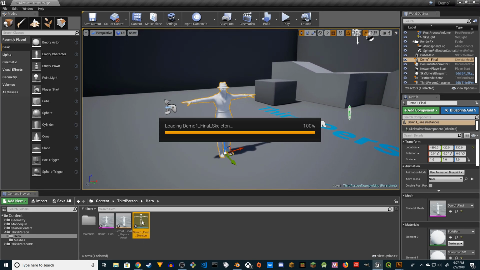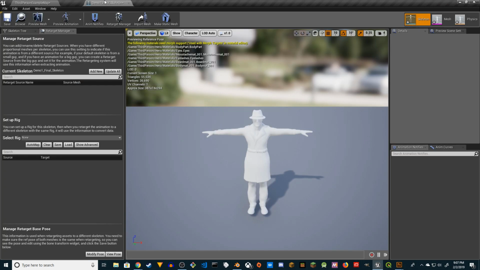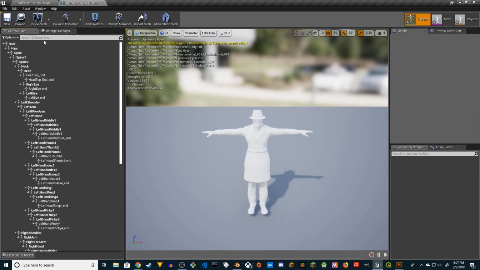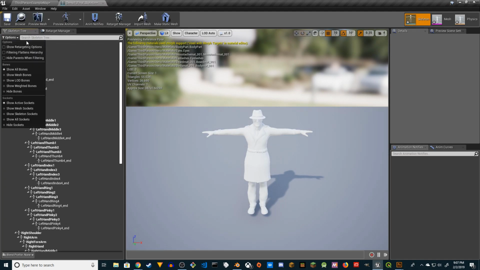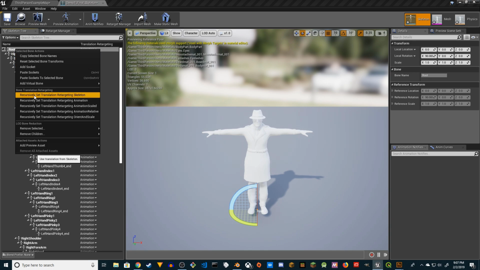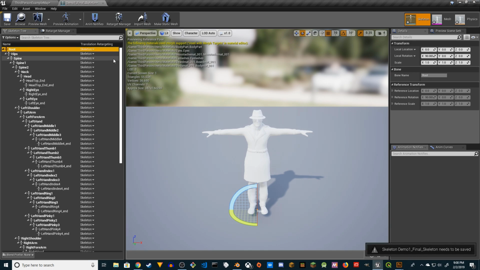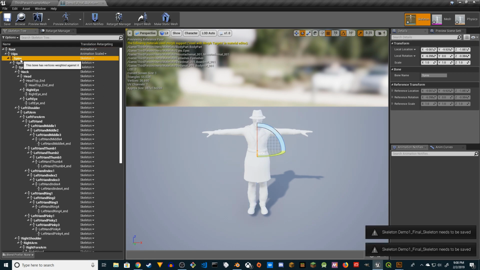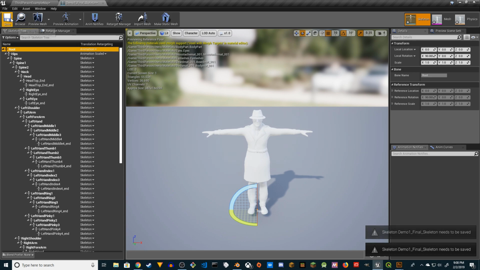Okay. So if I double click on my skeleton, first thing I want to do is click on options, show retargeting options, right click on root, then do recursive set translation retargeting skeleton. It's going to change all of them to skeleton. Change the root to animation, change the hips to animation scaled. All right, only those two, and save it.